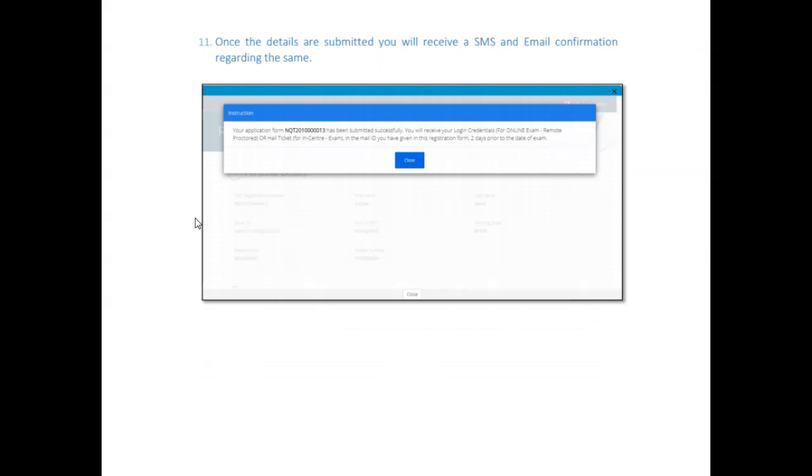Fine. Okay, this is step one. Very step one is that you can create an NQT account. Okay, once you apply for that, you can get an NQT application number. This number you will receive by SMS and email. The same. Okay.